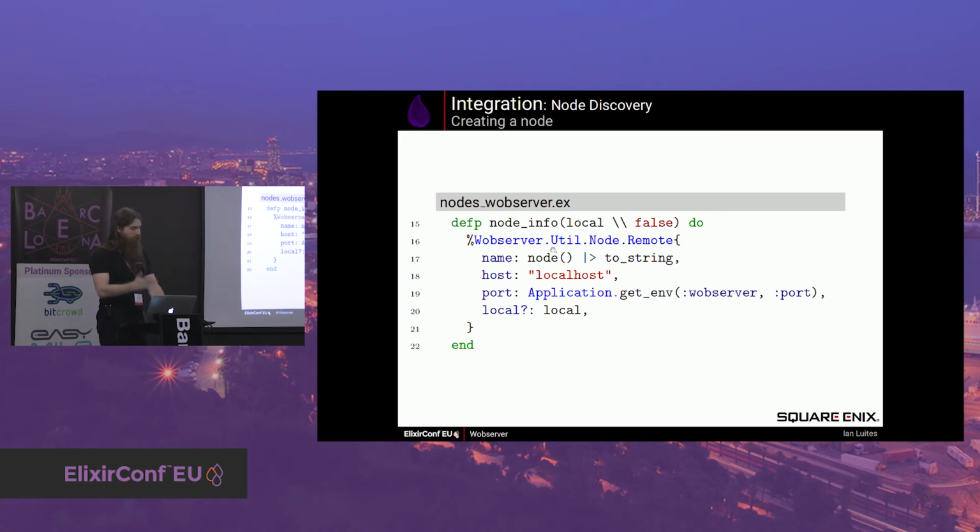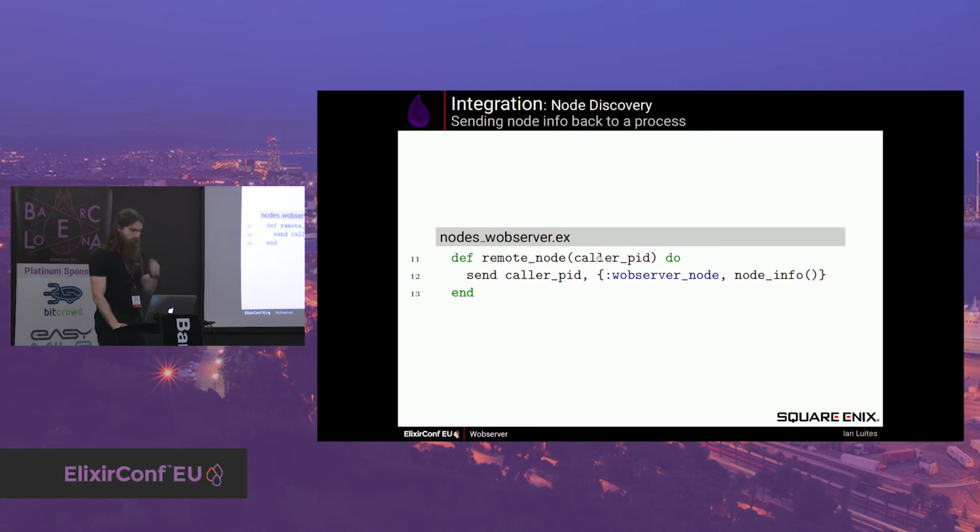As name, I'm just going to use the node string. That is it. The port is just a configured port. So how am I going to get that remote node information?